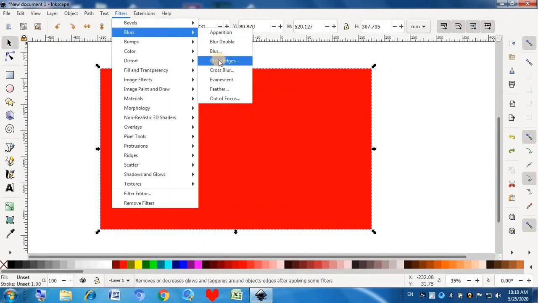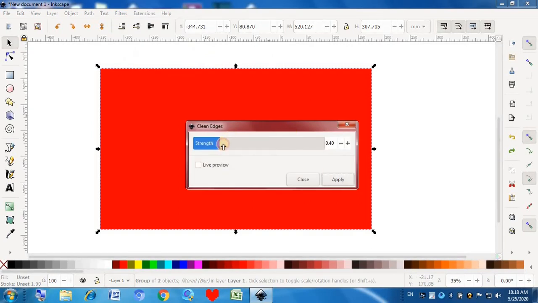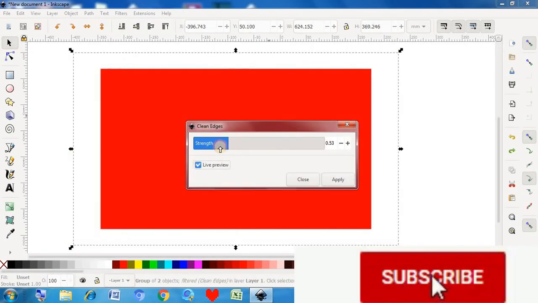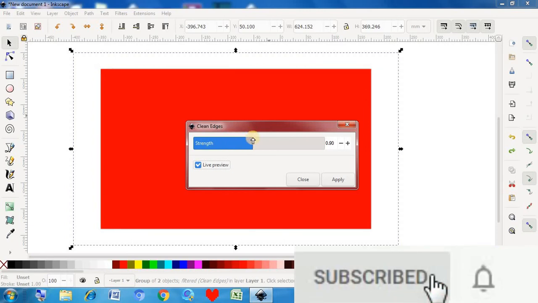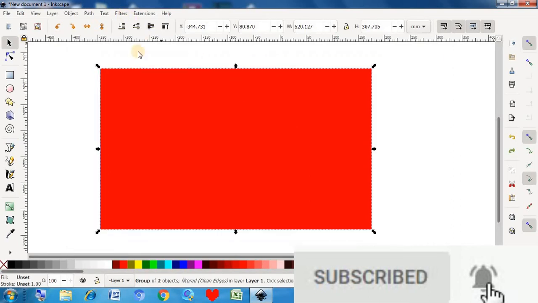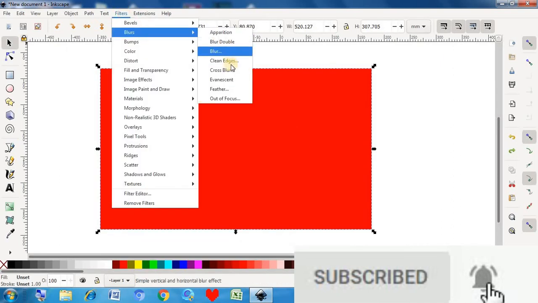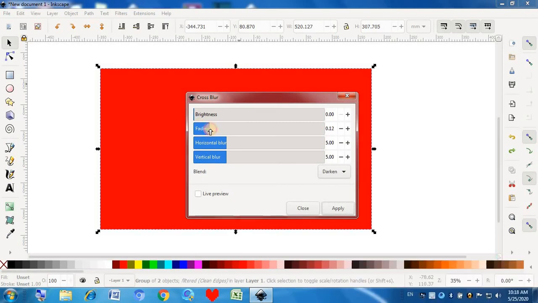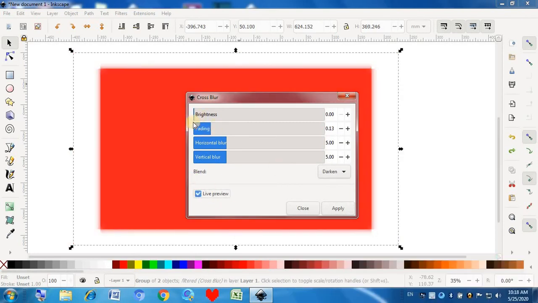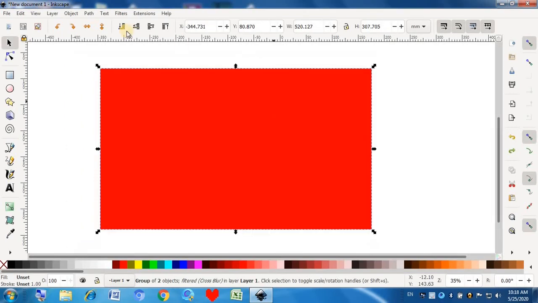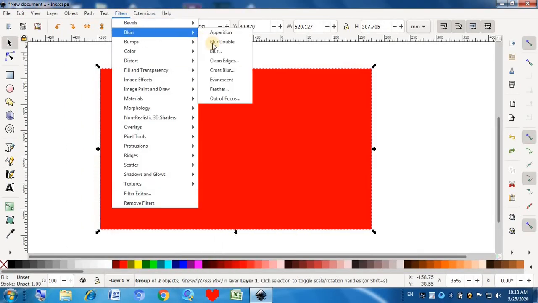Filters, blurs, clean edges, strength, clean. You can make the edges clean. Okay, play, close. Blurs, cross blur. You have a bunch of options here. You can adjust brightness, fading, horizontal blur, vertical blur. Apply. So now it will be like this. Okay, so blurs are an ideal thing for your thumbnail.